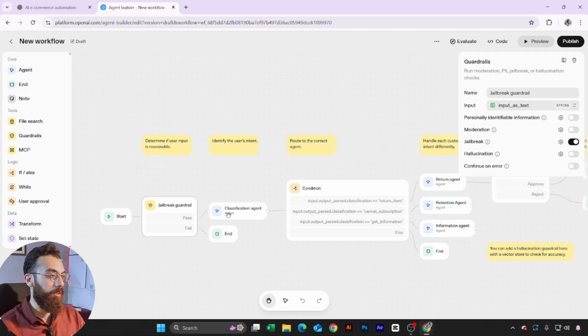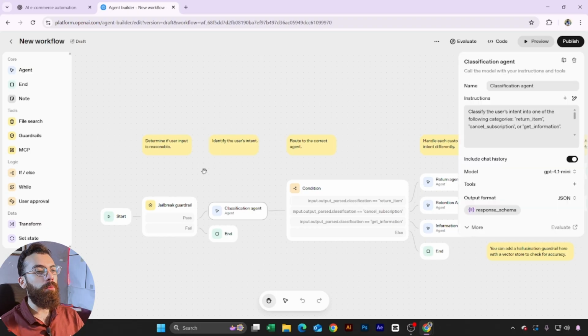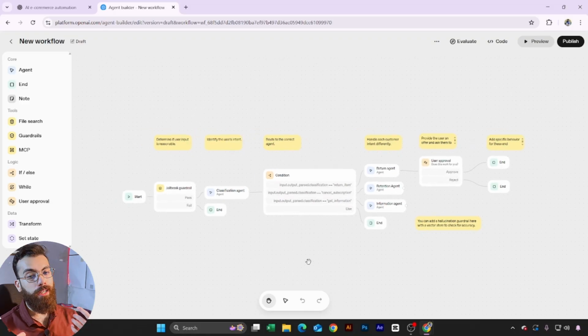If I click on jailbreak guardrails, then we get to see some options, and please don't panic, I will tell you how these things work. So we have a classification agent to identify the user intent. This is an automation that the OpenAI team has made, and we can alter it to our own business or whatever niche we are working for.